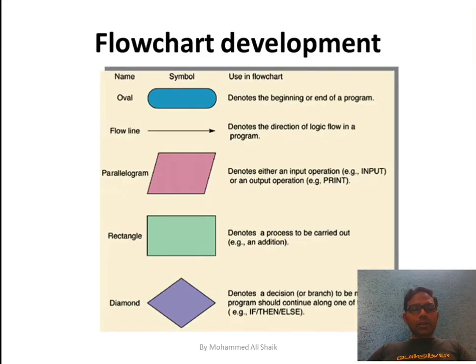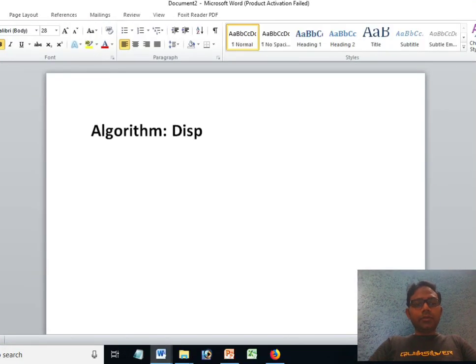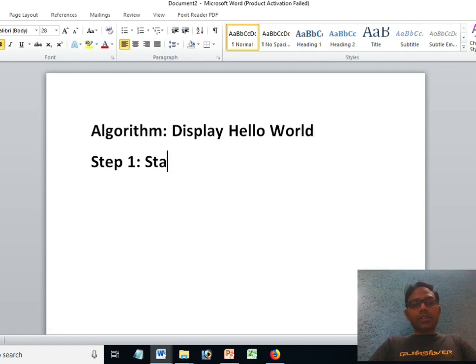Let us start with an example of an algorithm. Display hello world. For every algorithm, step 1 will be start. Then step 2, we want to display hello world. I am placing what I want to display in double quotes.